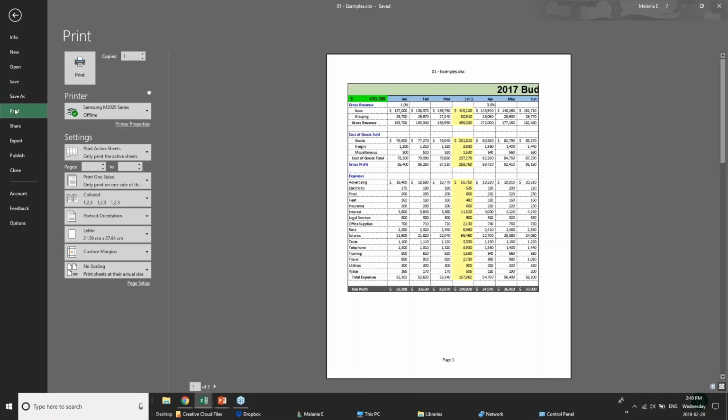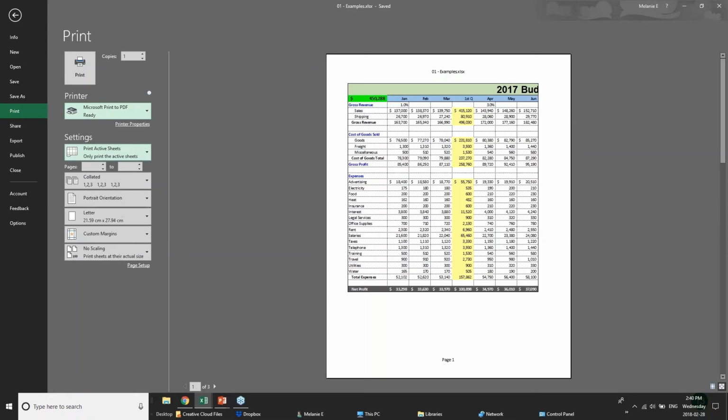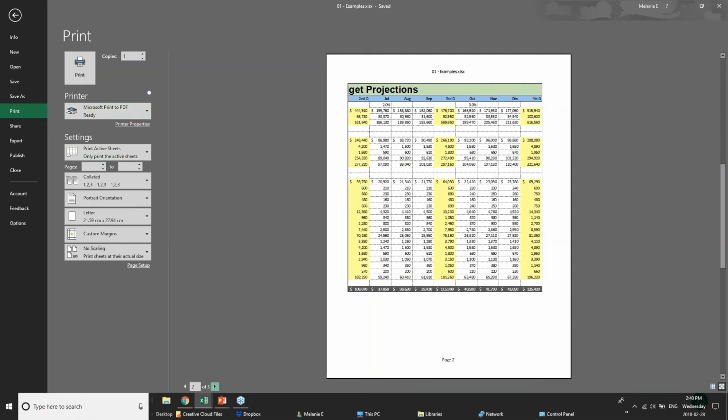So in the print option here, what's interesting too is sometimes you might want to send some financials to someone, but you don't want to send the spreadsheet. You want to send like a PDF. You can also print to PDF. So it functions very similar to a printer. But what you'll see right now is my budget is cut off and it's going across 3 pages. That's not very convenient at all.